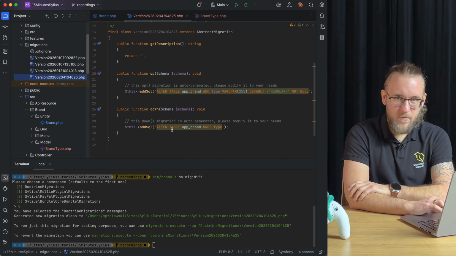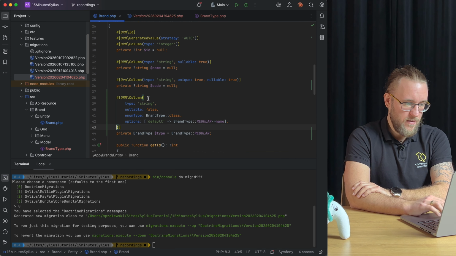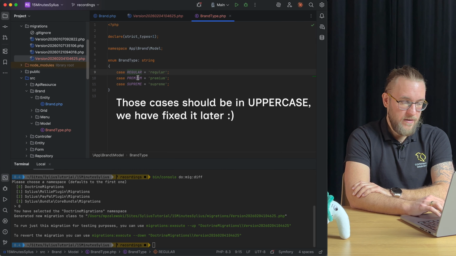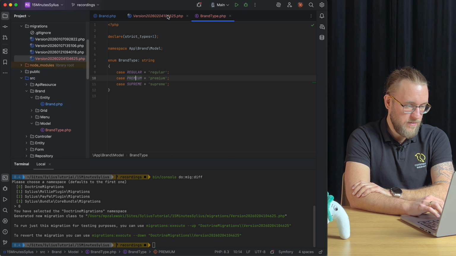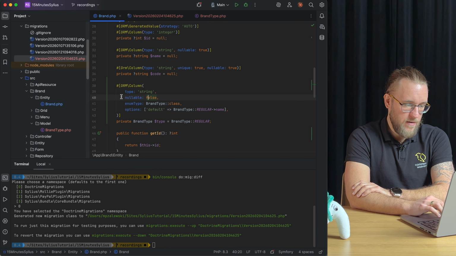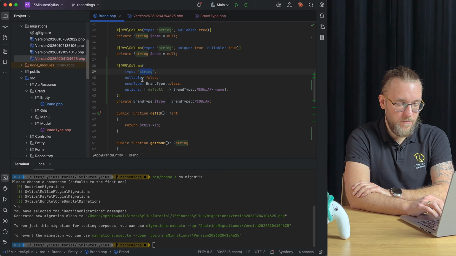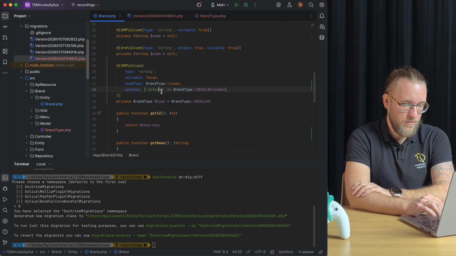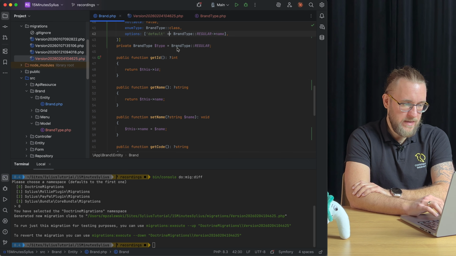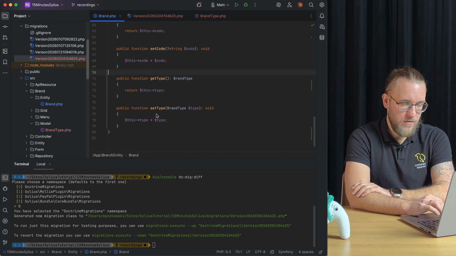Okay, a little bit better, a little bit more sophisticated. I created a new enum named BrandType, and it's in the App\Brand\Model namespace, because it's not an entity, so there is no reason to put it into the entity namespace. It has some predefined states, cases like regular, premium, and supreme, what we have been talking about just before. And I use it in our column, and it's obviously still a string from the database point of view, but it's an enum type. It has a default value, both in the database and in the code. It has a getter and setter.